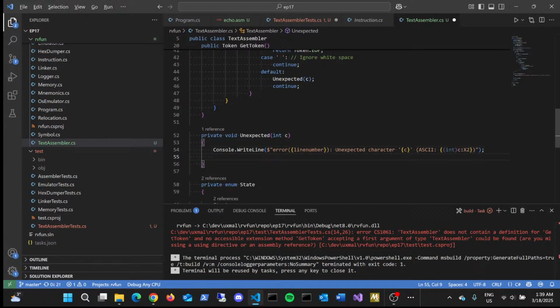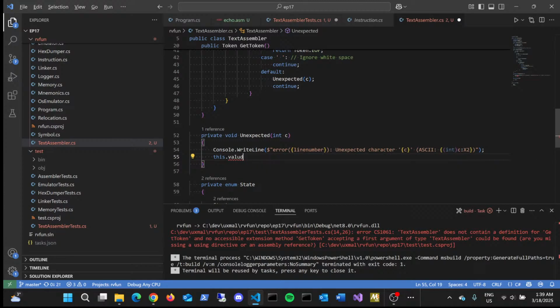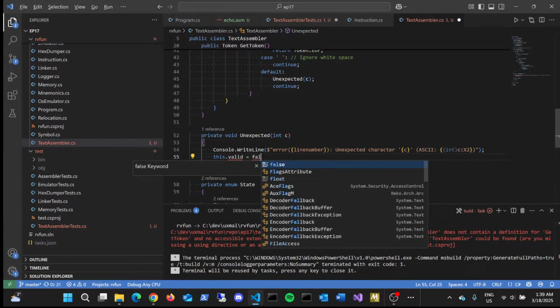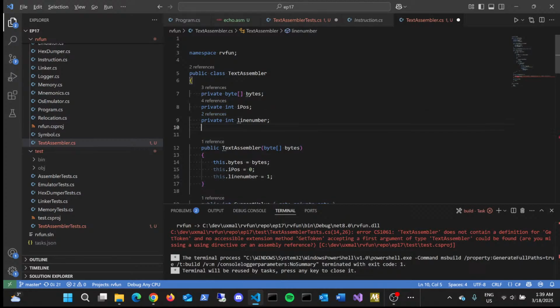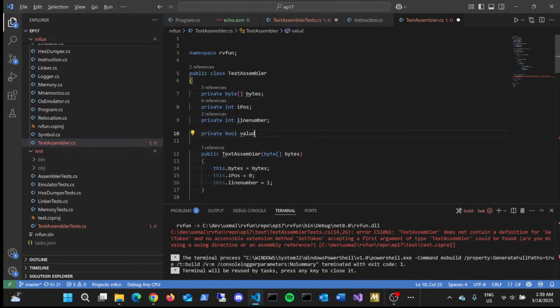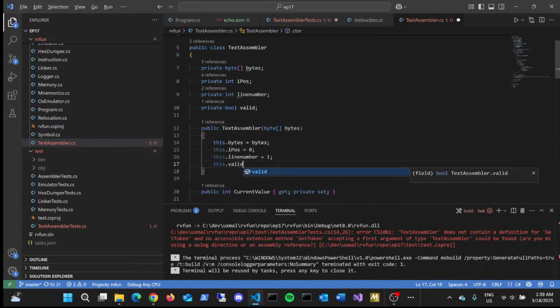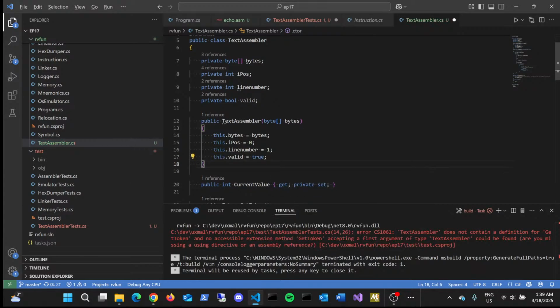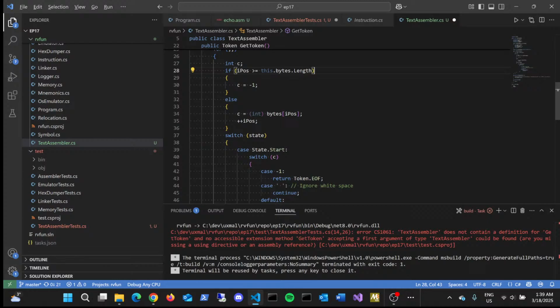Also, if we run into an error, we'll have a flag called valid, and we'll set it to false. So that way, if we run into any errors, then valid will be false, and then we won't be able to make any use of this erroneous file. So we'll start with a true, and then if we run into any error, then valid will be false.